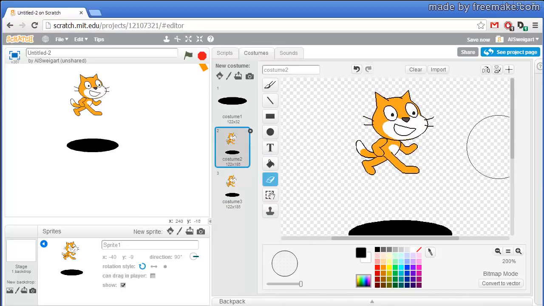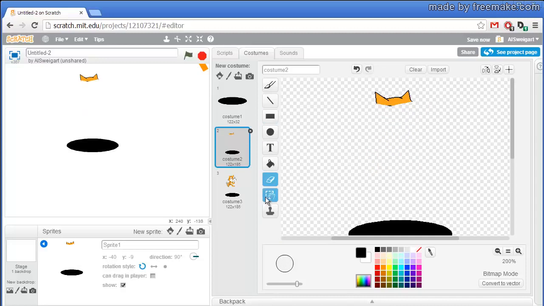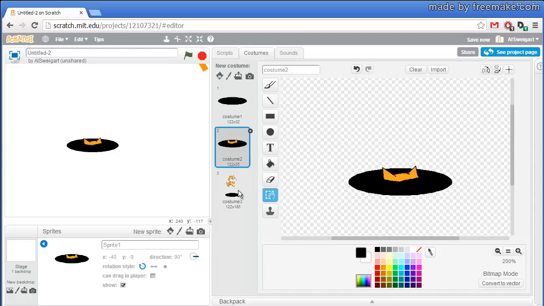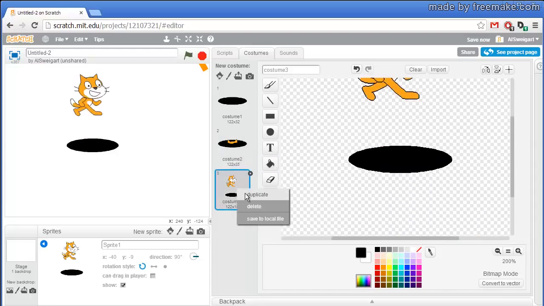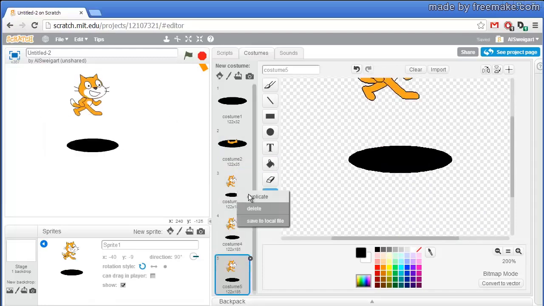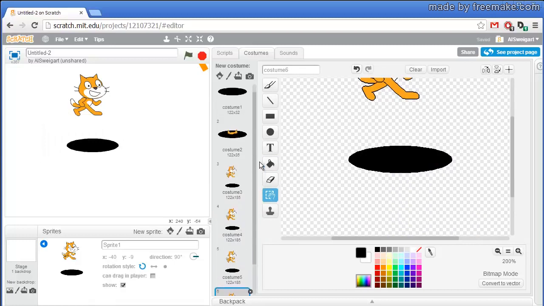And for this second costume, I'm going to erase everything except just the ears, so just erase it just like that. And then I can grab the select tool and select all of this and lower the cat ears so it looks like the ears are just poking a little bit out of the hole. In fact, let's make a few more duplicates. How about 3 more duplicates?